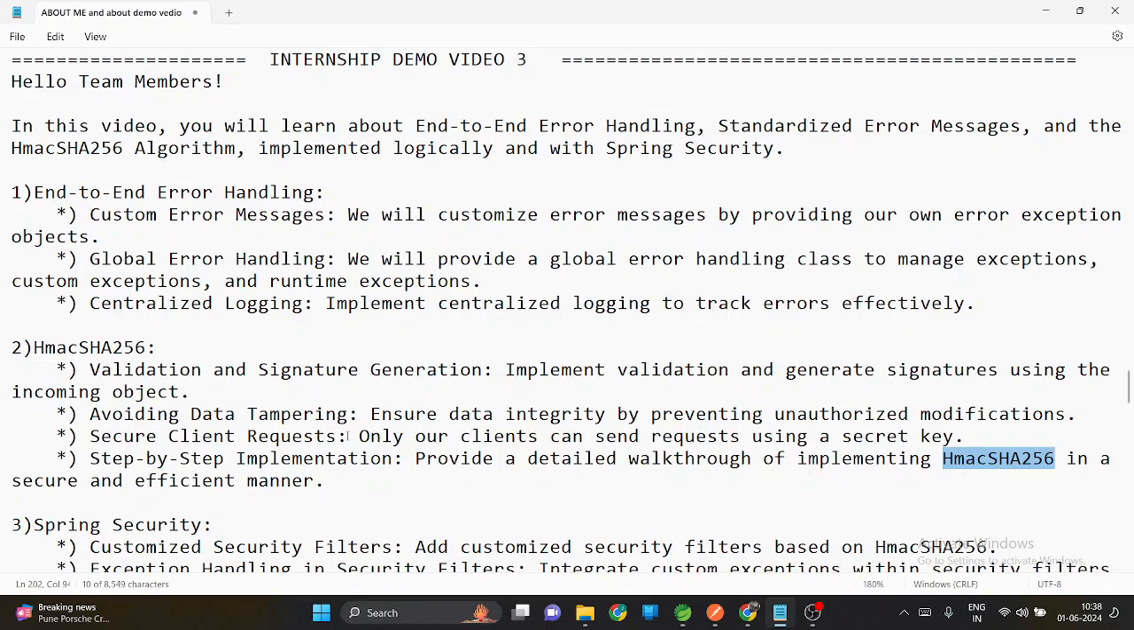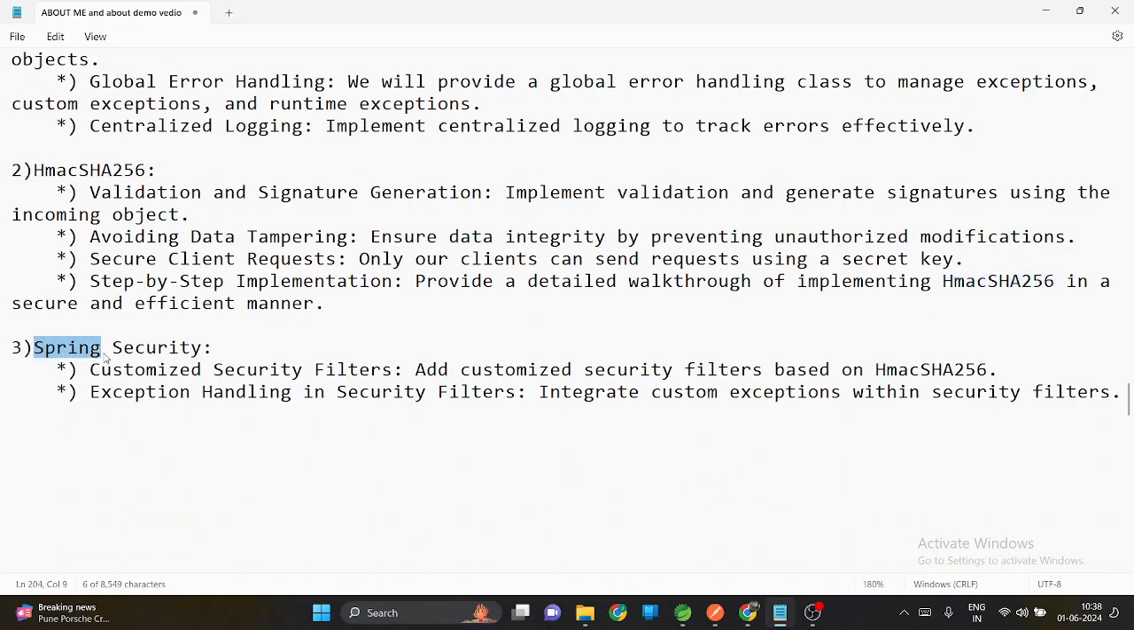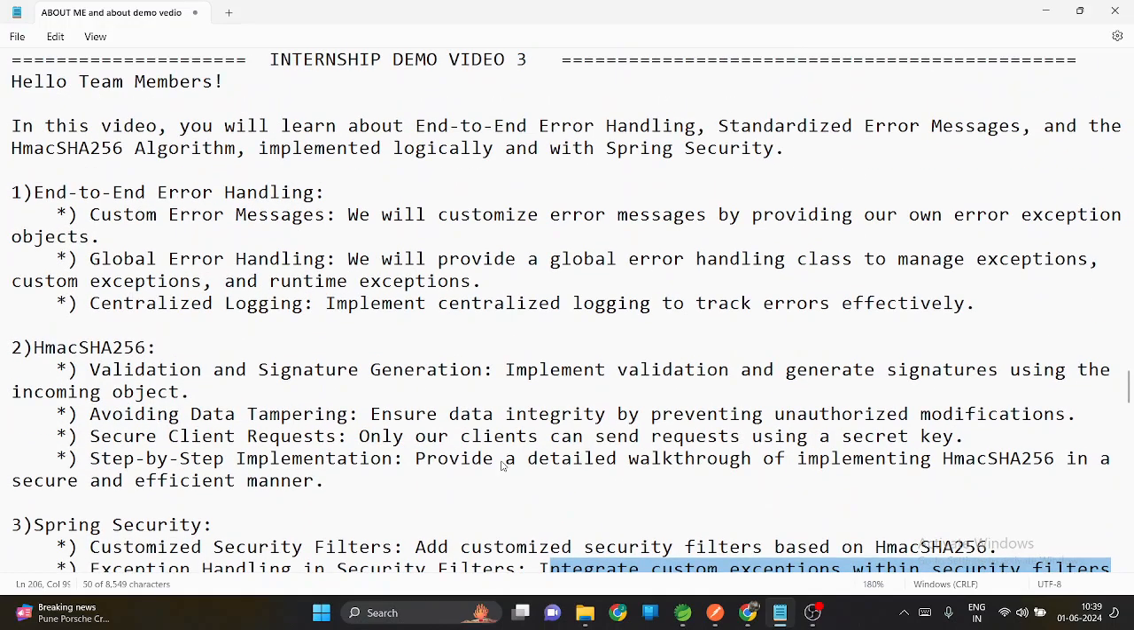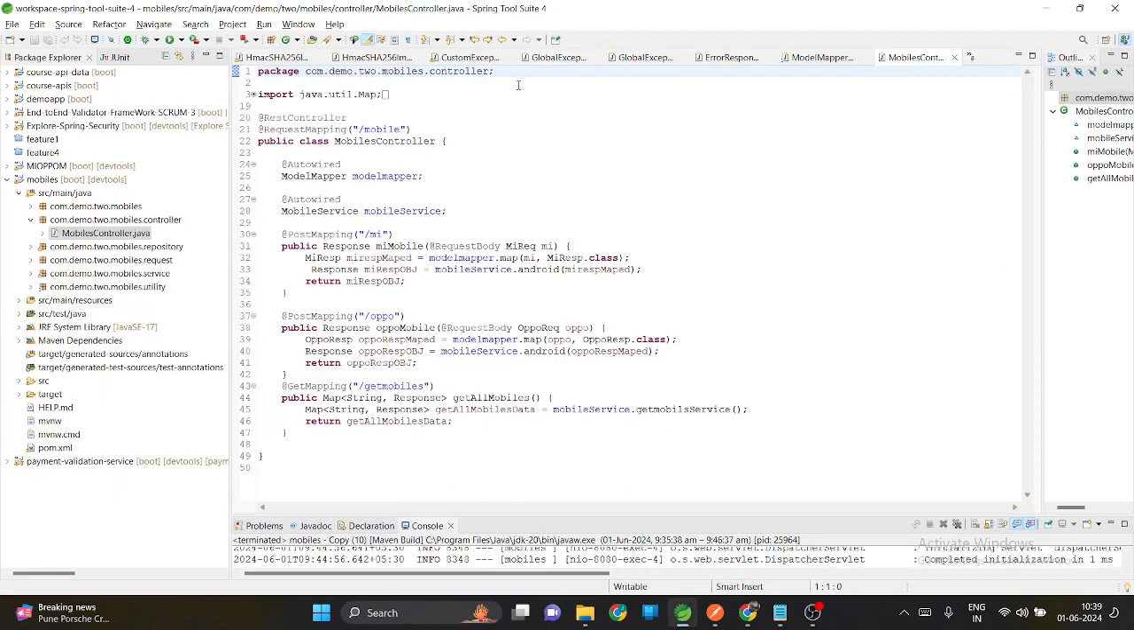Okay, and for the step by step implementation, I will provide the details and walk through the HMAC SHA256 implementation in a secure and efficient manner. And also we implement Spring Security, customizing security filters by adding our customized filter based on HMAC SHA256, and exception handling in security filters. We handle the exception in the control layer, and we can also handle the security filters exception, integrating the custom exception within secure filters. Okay, I'm going to explain everything. I'm going to Spring Tool Suite now.